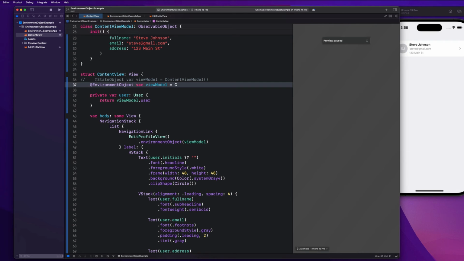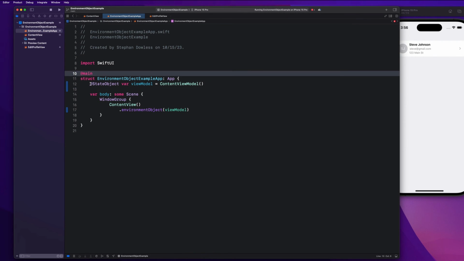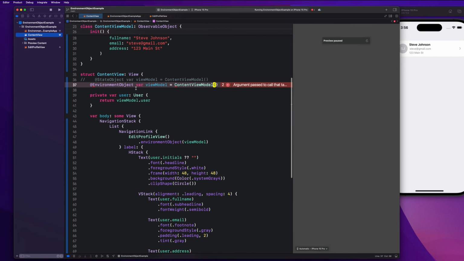And you guys will notice that if you try to initialize this, it's going to throw an error. So you cannot initialize environment objects. They have to originate from somewhere else. So in this case, we have our original state object inside of our app file, and then we set it as an environment object on the view model. You cannot initialize environment objects, guys. That's very important to understand. They are read from somewhere. So we are just going to state that this will be of type ContentViewModel.